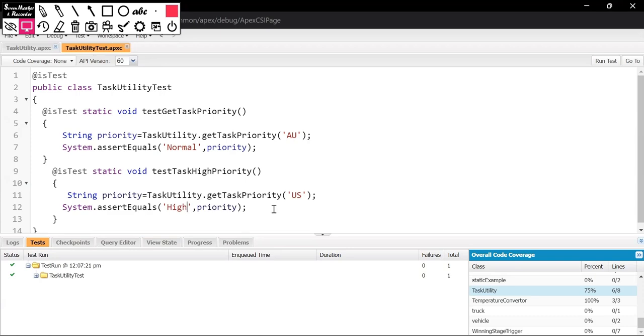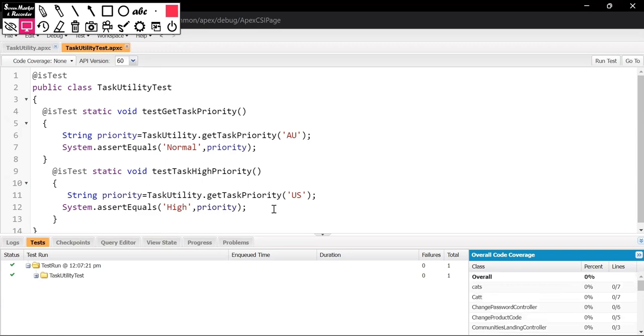This is what I am checking. If the country code, or the lead country, is US, then in that case the priority should be high. So let's go ahead and do a test.